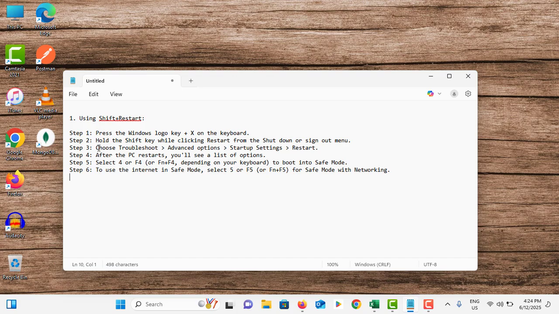In that blue screen menu you can choose troubleshoot. Then in the next menu you can choose advanced options, startup settings, and finally restart. After your PC restarts, you will see a list of options. Select 4 or F4. The option will be shown in the menu, and then you will be able to boot into safe mode. In that boot menu, you can use the internet by selecting 5 or F5.